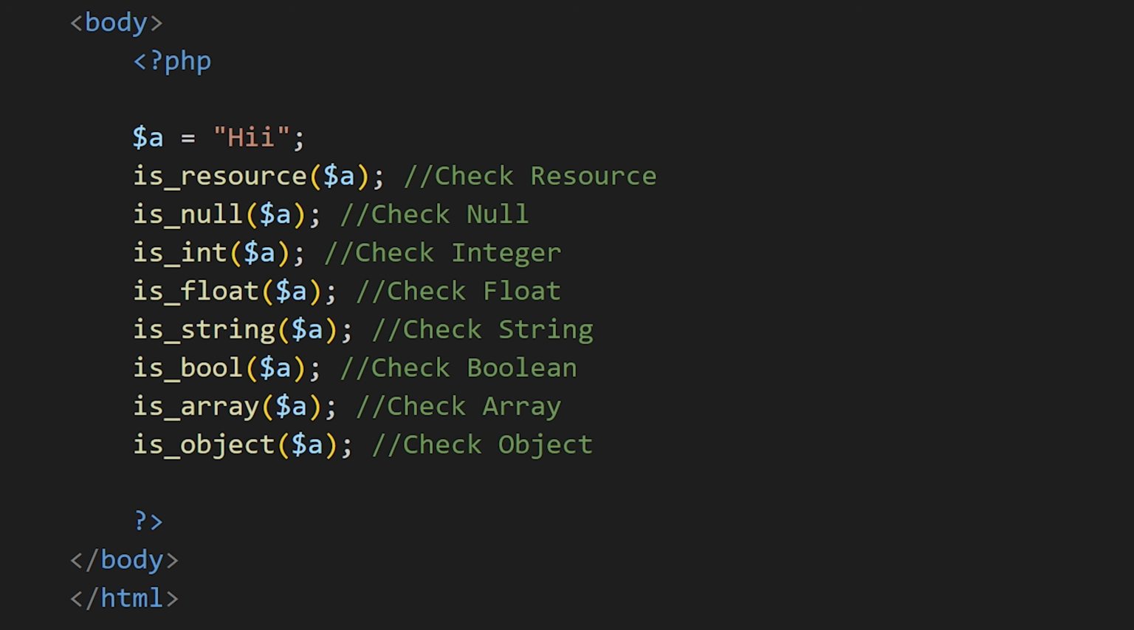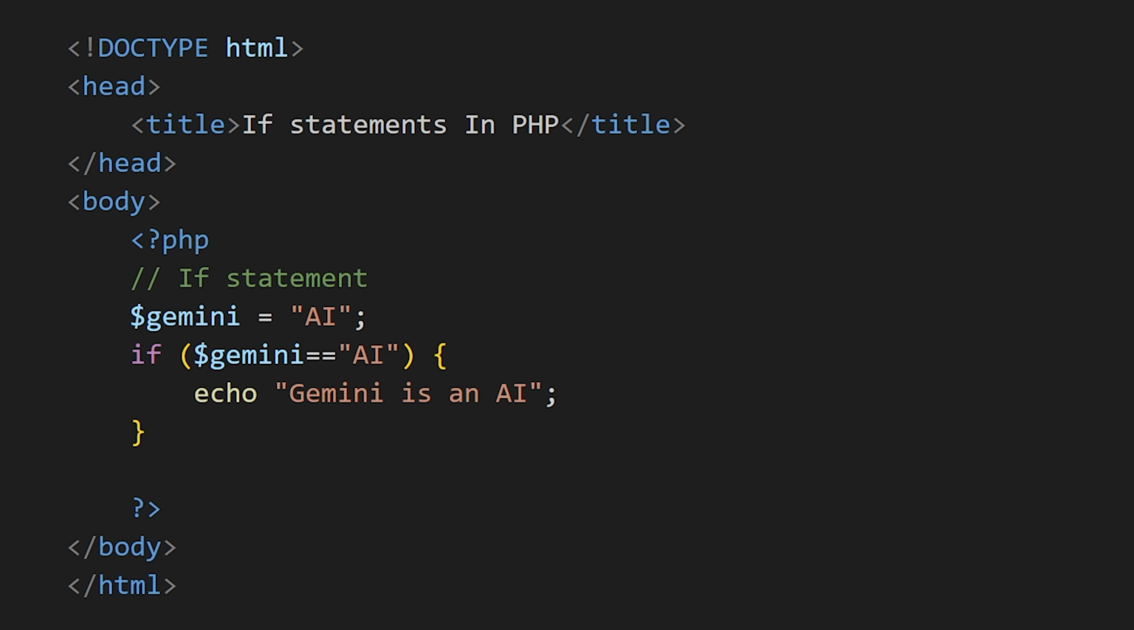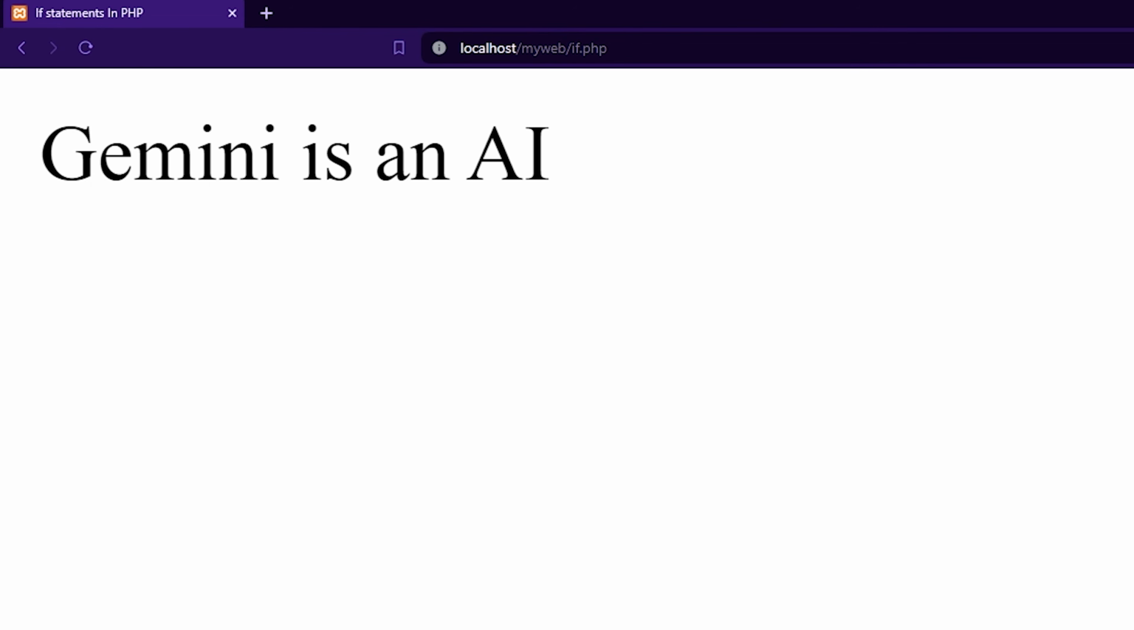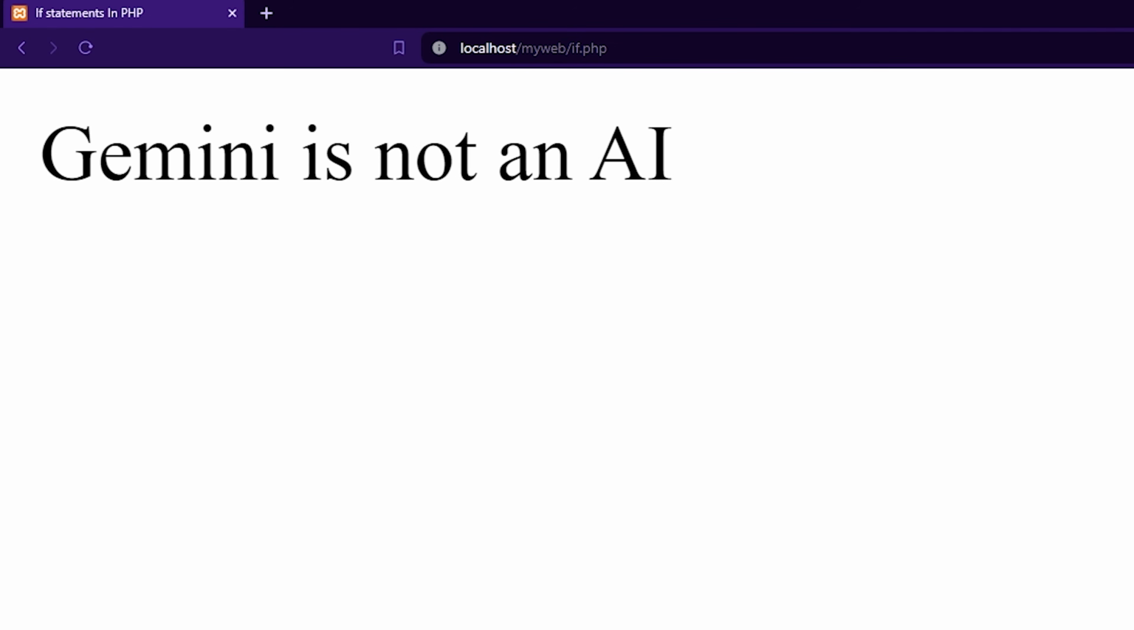Now, let's see some commonly used control statements, starting with the if statement. The syntax is similar to C language. First we write if, then the condition, and in curly braces, the code to run if the condition is true. We can also add else, which will run when the condition is false. Let's make Gemini human, and now the code in this else statement has been executed.